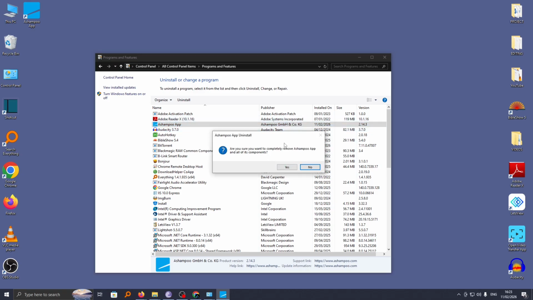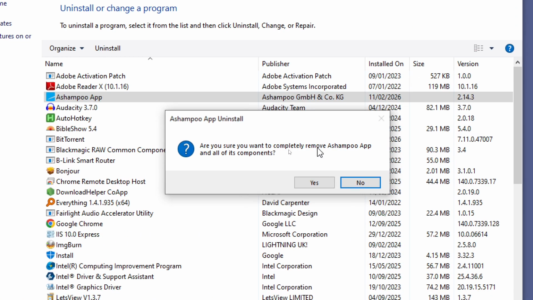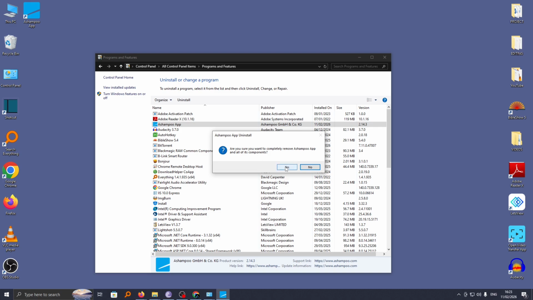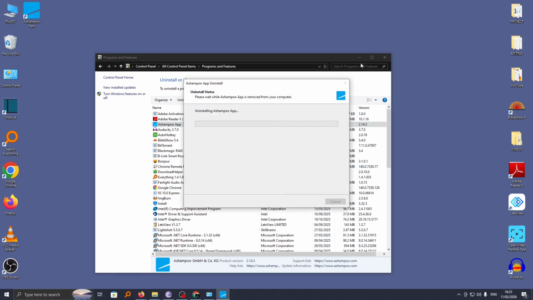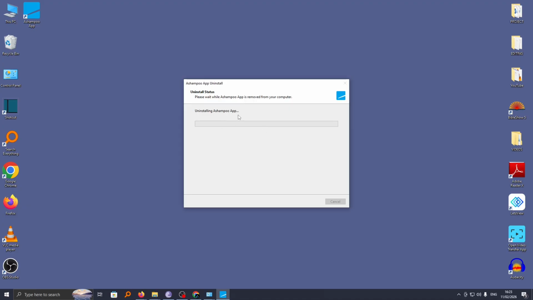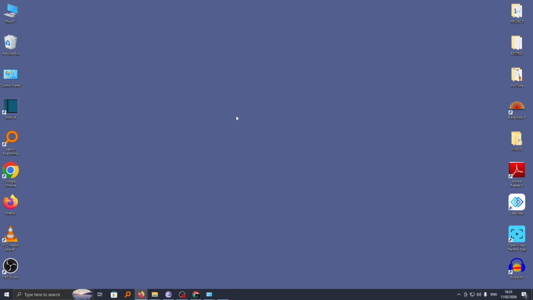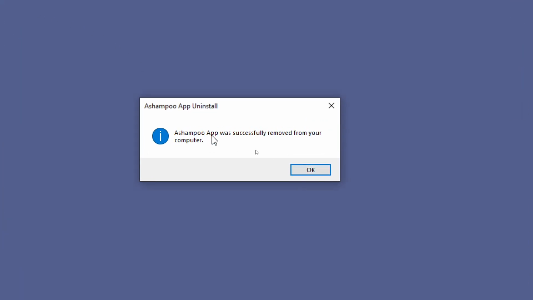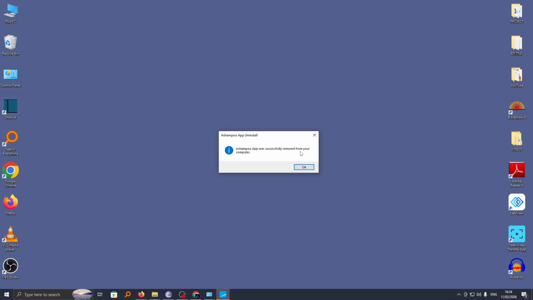and then you'll get this pop-up message asking you to confirm if indeed you want to completely remove Ashampoo app and all its components. So by choosing yes, now this will launch an uninstallation where Ashampoo Uninstaller app will be removed together with the root files. And as you can see, the program has been removed, and I'm told Ashampoo app was successfully removed from your computer. Now go ahead and click on OK, and now you'll have completely removed Ashampoo app on your computer.